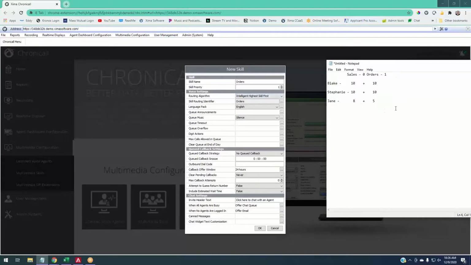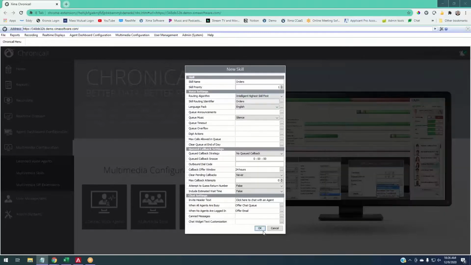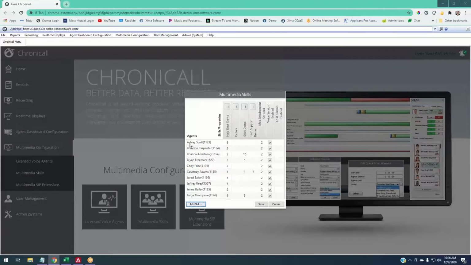Okay, so what I just did here is what you see on that main page here. We are going to go through and give each of our agents a skill rating, right? So Ashley Scott, let's say she's a 10. Brianna Armstrong is also a 10. Cody Price is a 9. Jared Baker is a 7, right? So we can go through and give each of our agents that we want to assign to that skill a specific skill rating. First, by giving them a skill rating, it assigns them to that skill.